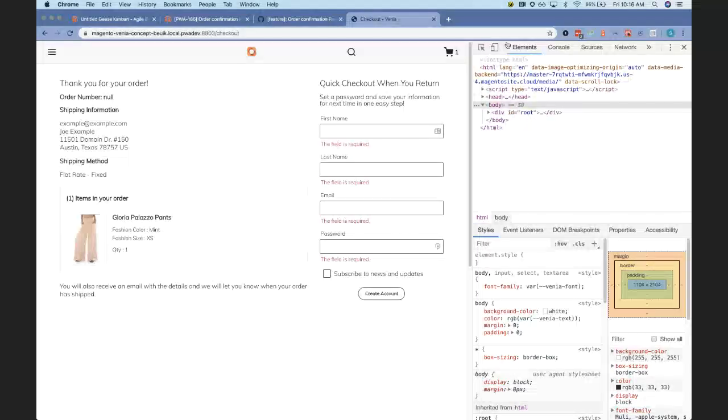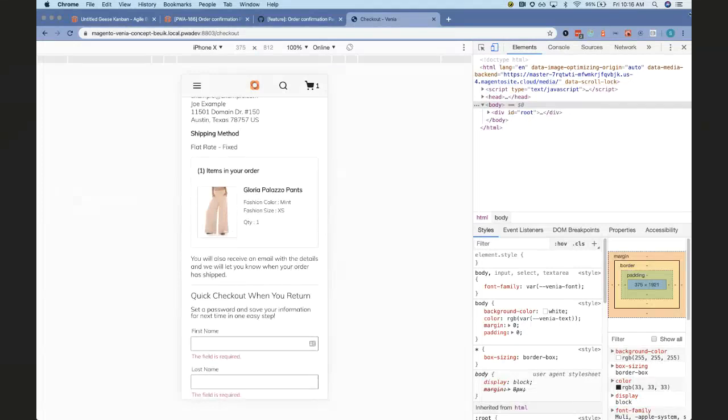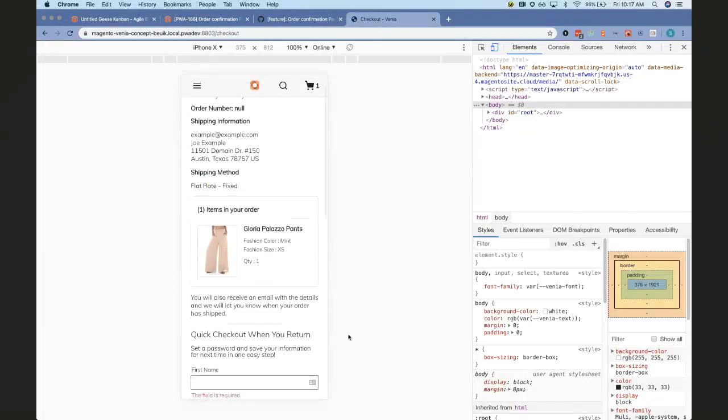Cool. Are there any other questions about the order confirmation page? Does anybody hate it? Don't tell me. All right. I can't see the chat, so I don't know if there are any questions. I'm going to stop here.